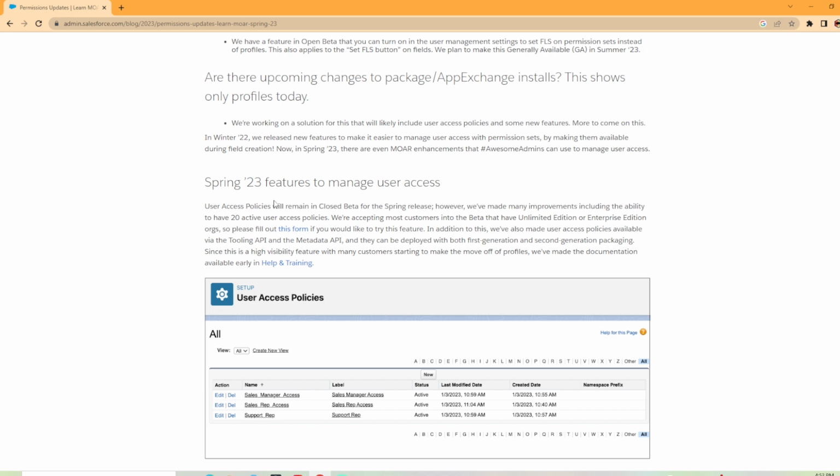The user access policies remain in closed beta for the Spring 23 release. They've made some improvements, including the ability to have 20 active user access policies. And we're accepting most customers into the beta that have Unlimited Edition or Enterprise Edition orgs. So please fill out the form if you would like your org to participate.